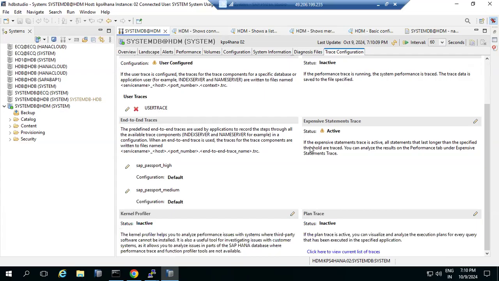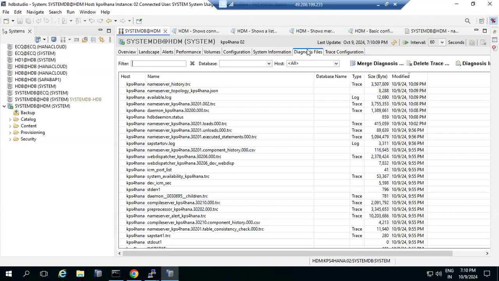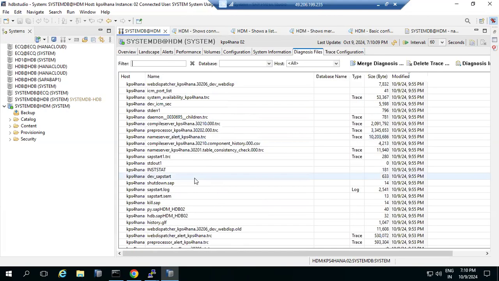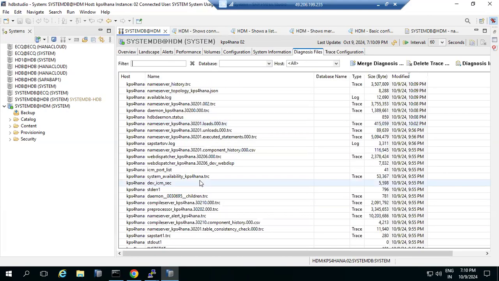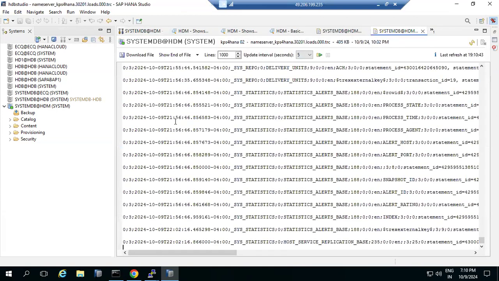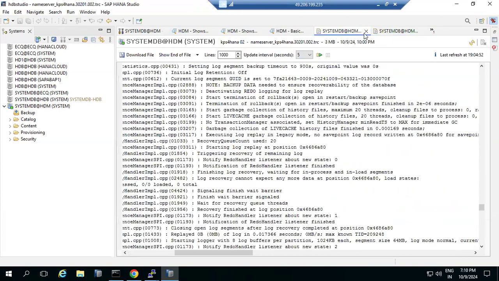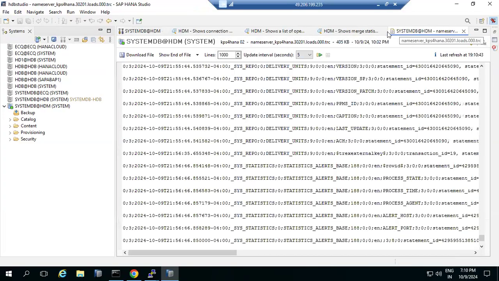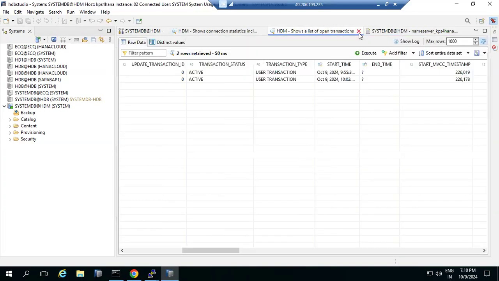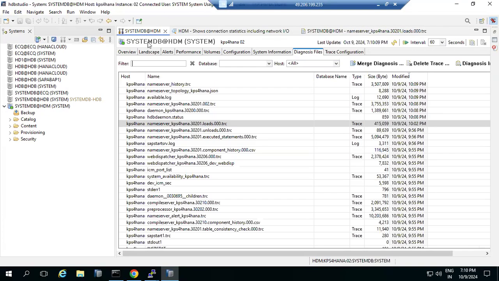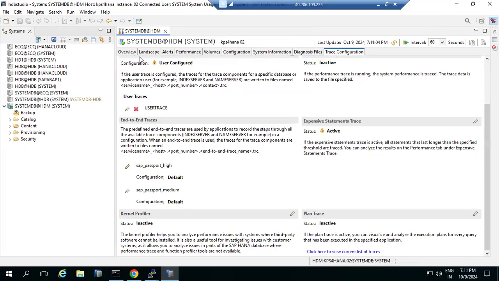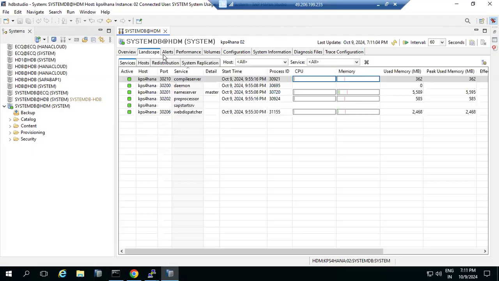In case more logs are required to troubleshoot an issue, normally the database captures the default logs. In case of any errors, we can open the trace log and see what went wrong. In case those logs are not enough, that time we can go with these traces. That is the main thing of the trace configuration. These are about the HANA Studio only, not the actual administration. So only the HANA Studio tabs are completed here.